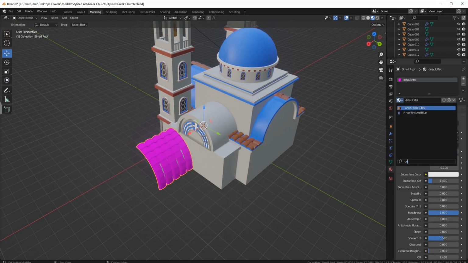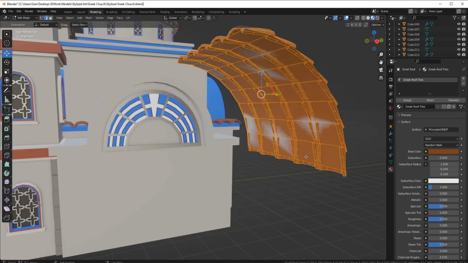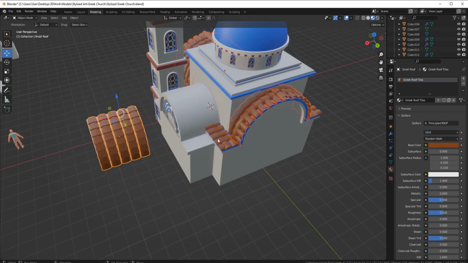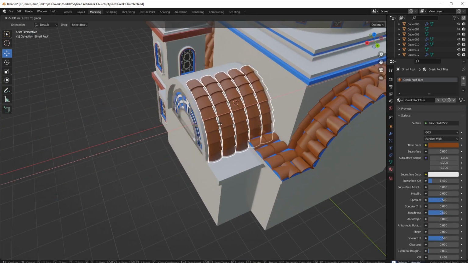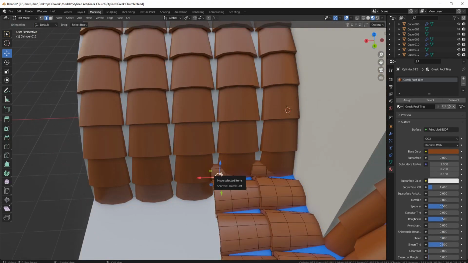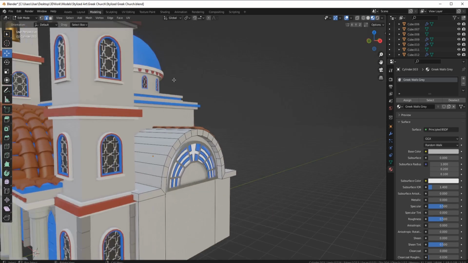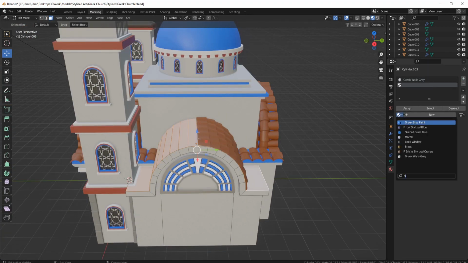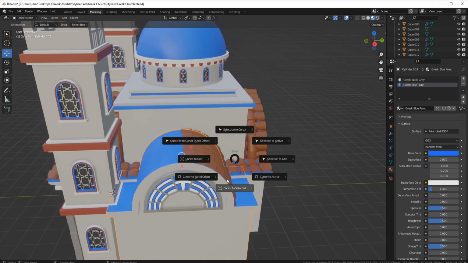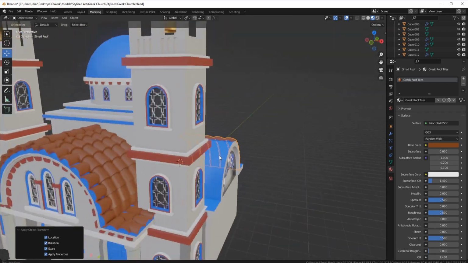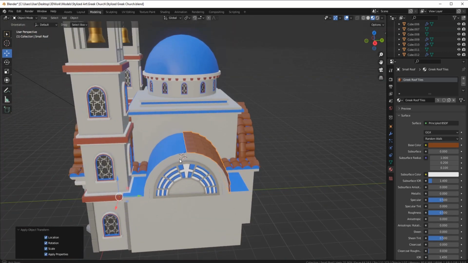Right, I've got my material, so I might as well add them in. And let's pull these into place. And again, you can see with these tiles, they look a little bit more squished than the other ones, but you can still get away with them.